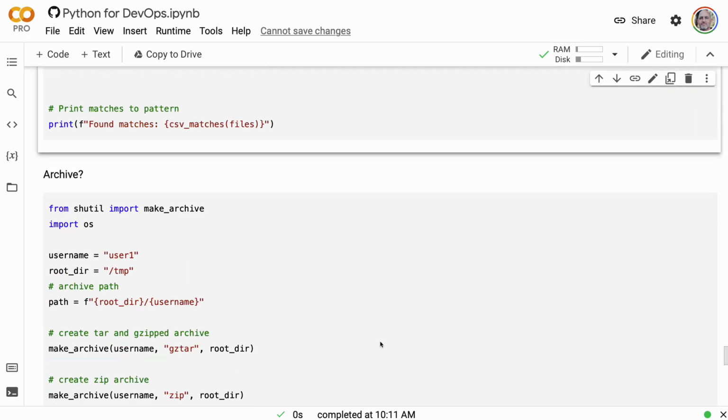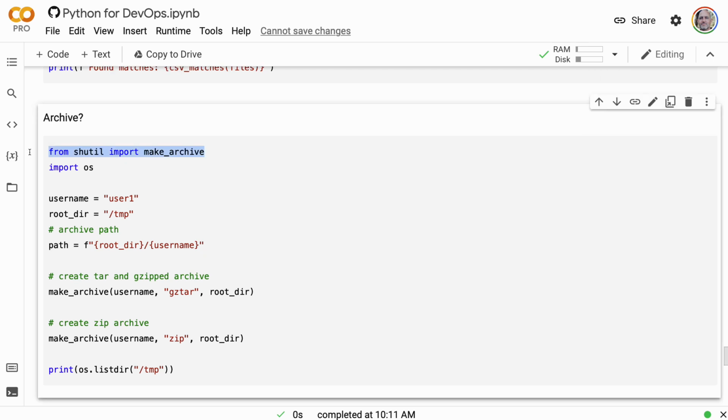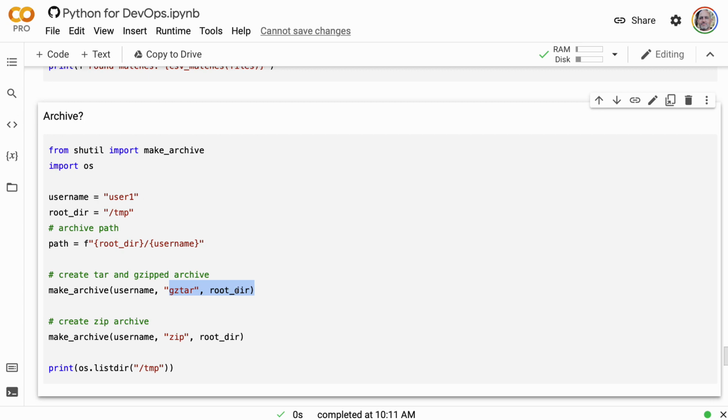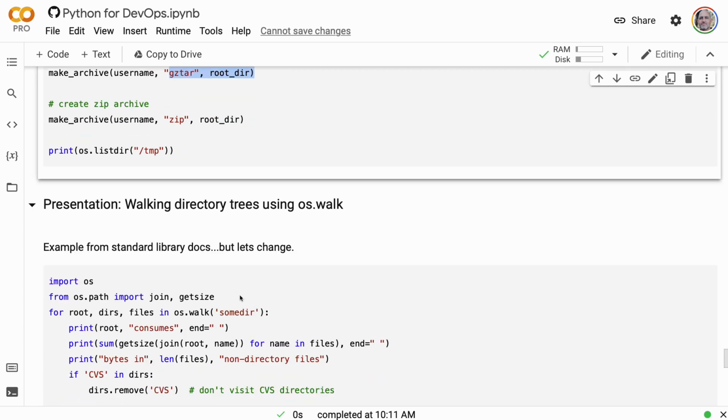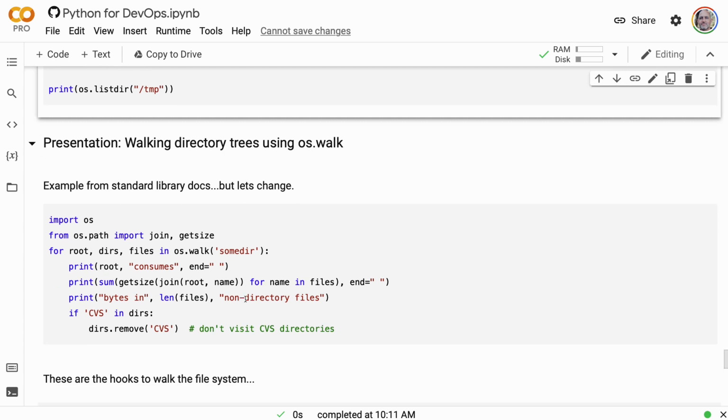If I want to archive things on disk with Python, this is a really good example of from shutil import make_archive, and notice that you can basically create a gzipped archive really simply by using the archive utility. And then if I want to walk a file system, this also is really common. If you want to find duplicates or find certain file names or whatever, walking the file system is a great way to do it.